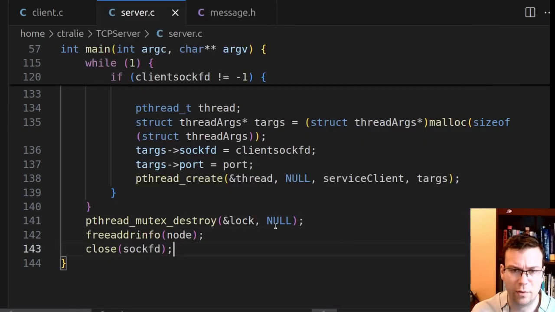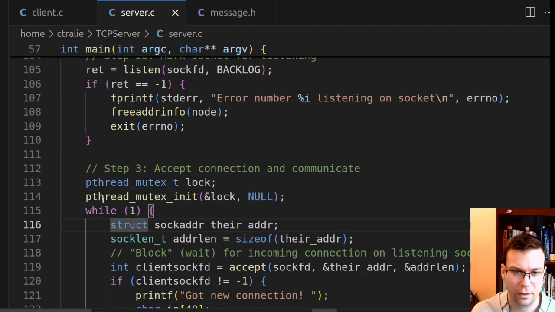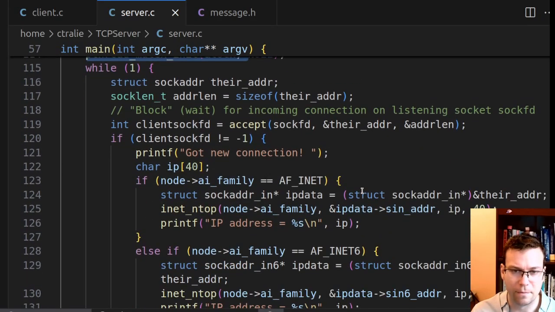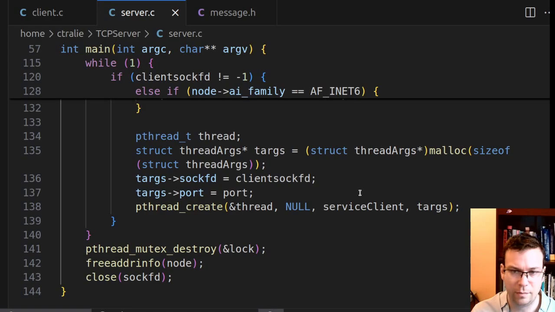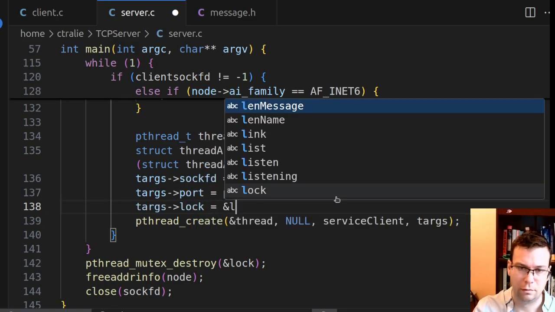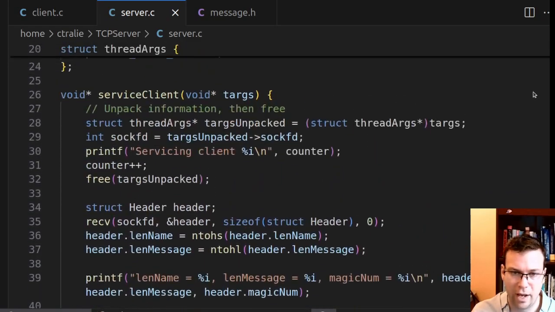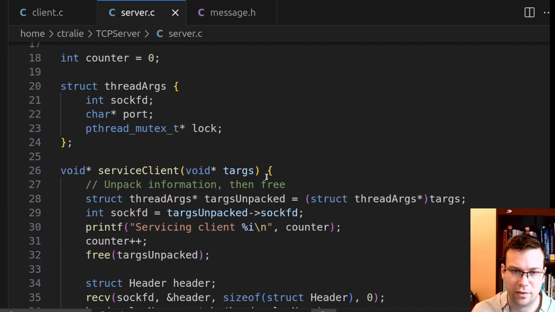Oh, it says too many arguments. Okay, this one just needs the lock, and then we're done. Good, I remembered. All right, so we initialize the lock here, the mutex, and then what we can do is make this be a part of the arguments that get sent along to each thread. Okay, so each thread is going to have access to this mutex, this lock.